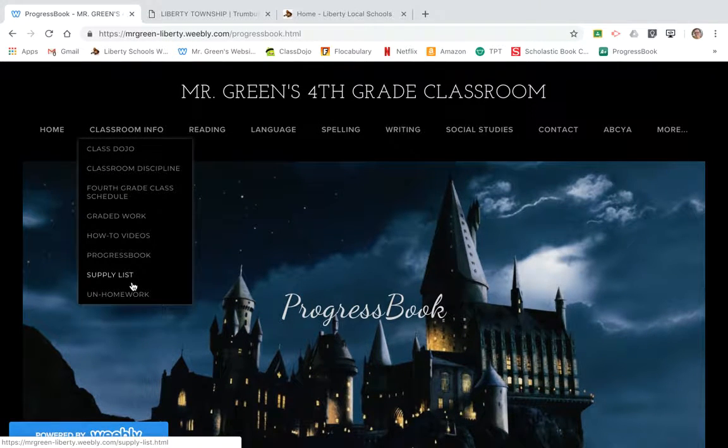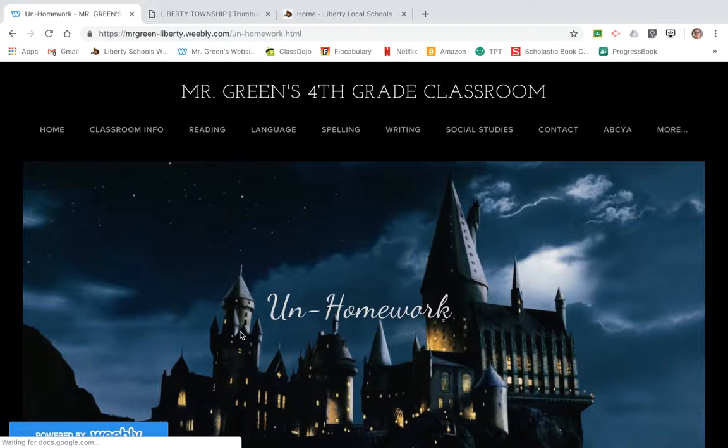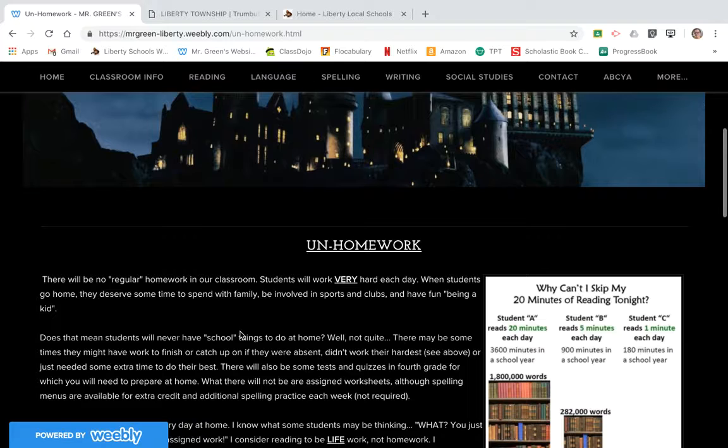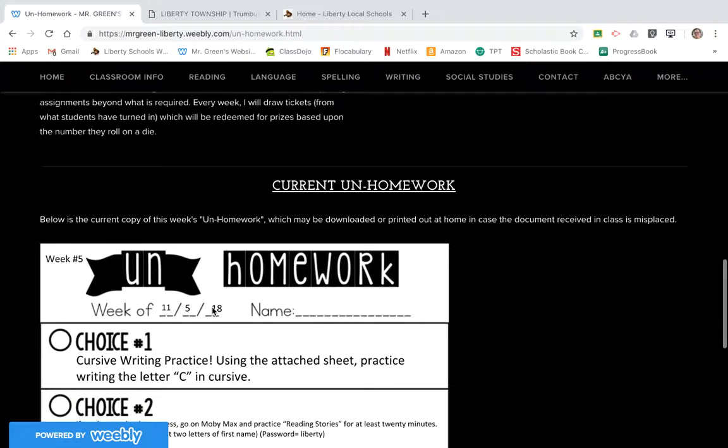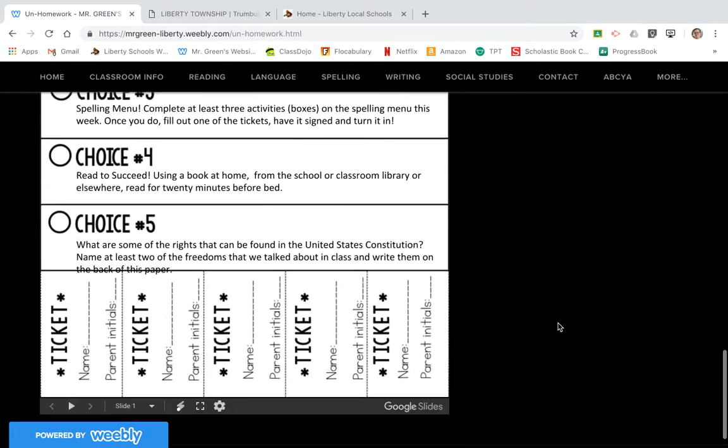There's also a link to our supply list as well as the unhomework. Unhomework is the policy that I have in my classroom. There's a little background on why I choose to do unhomework instead of traditional homework. And at the very bottom is the current unhomework for the week.